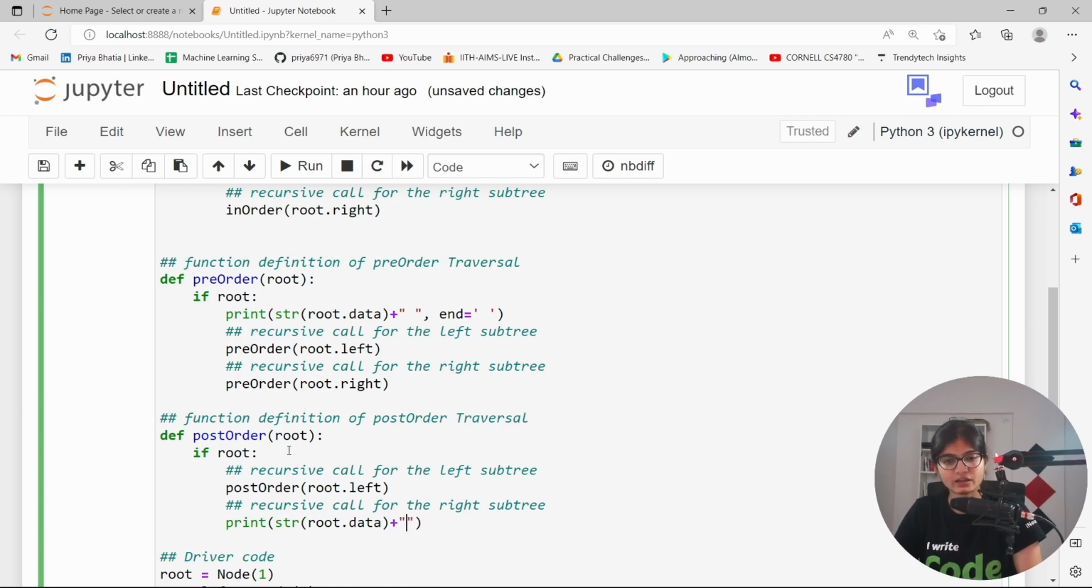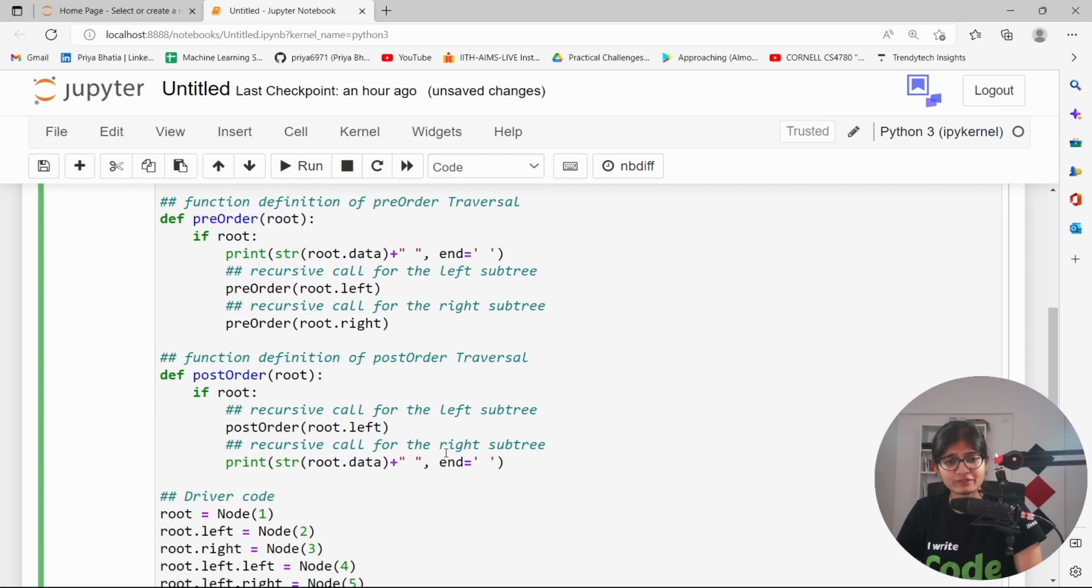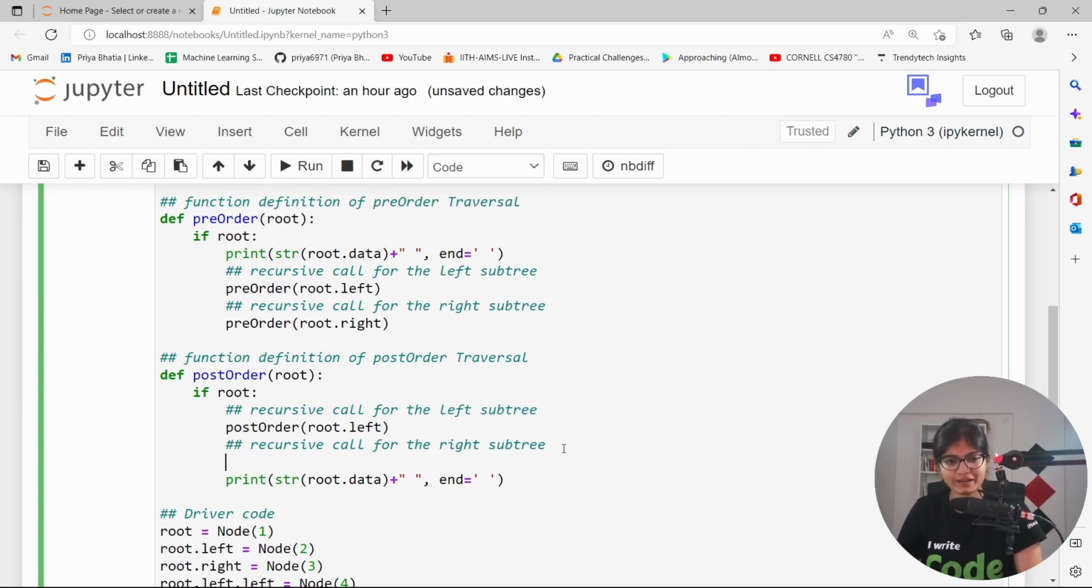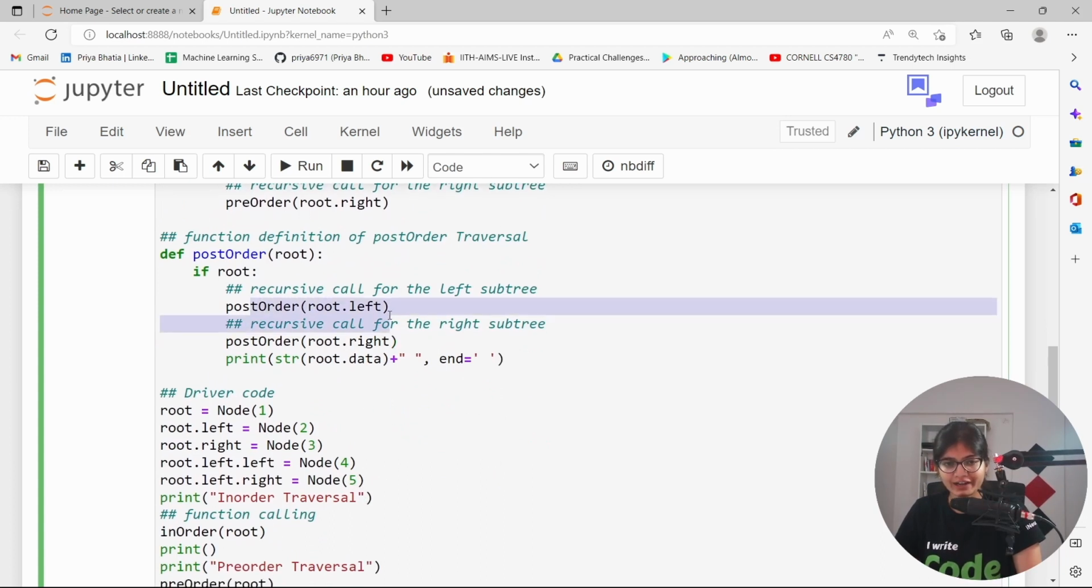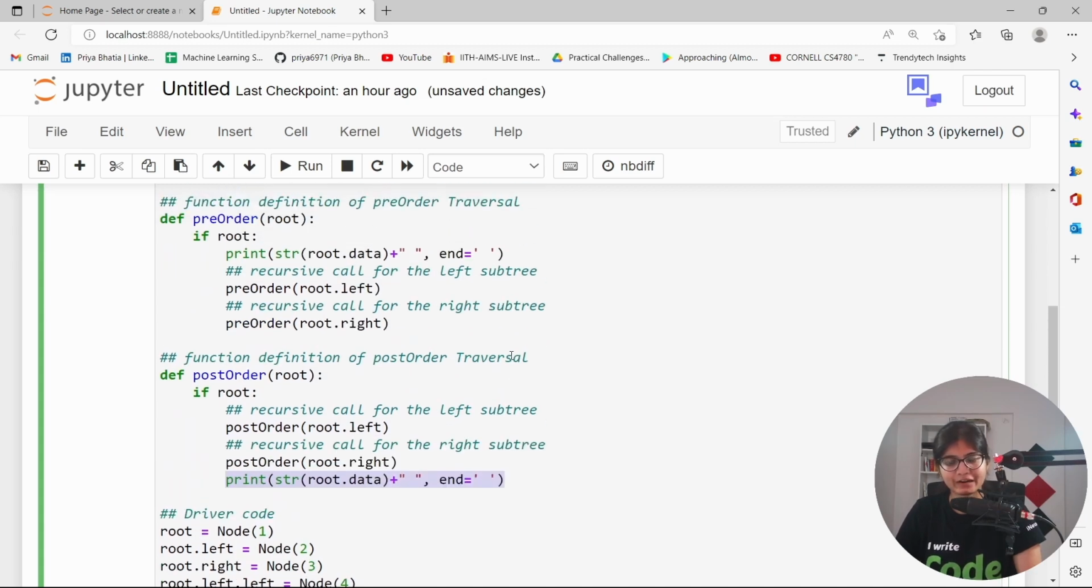So we can say print str of root dot data, and after that, end equals to none. Okay, we didn't make a recursive call. One thing we need to do is that before that we need to make a recursive call towards the right side of the tree. I think now we are good to go. So the recursive call for left will be first, then for the right will be next, and then finally the printing will happen here, right?